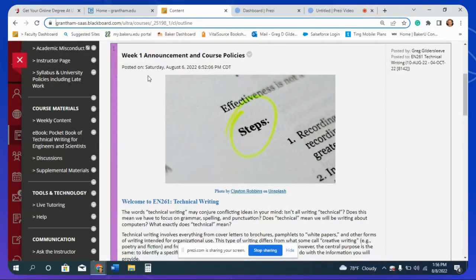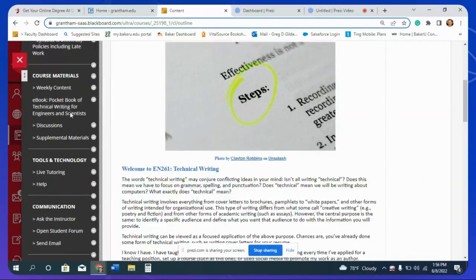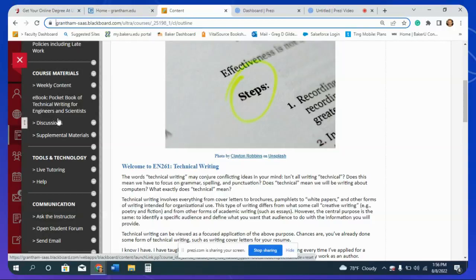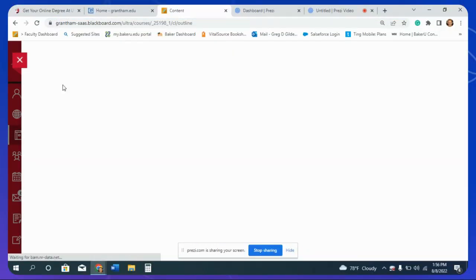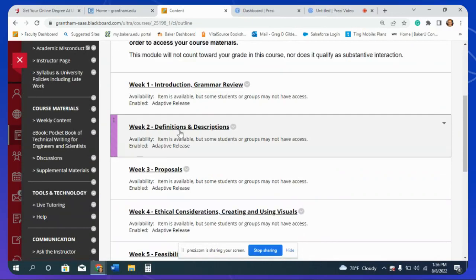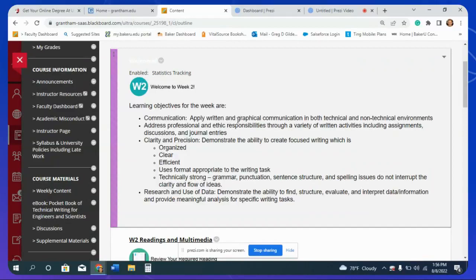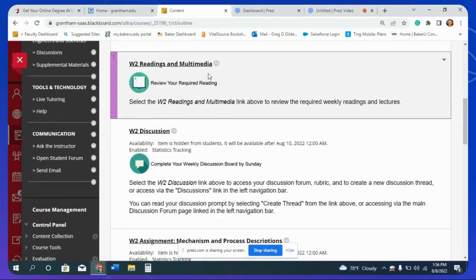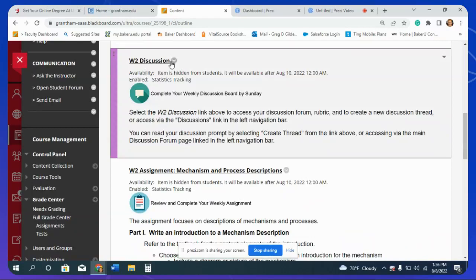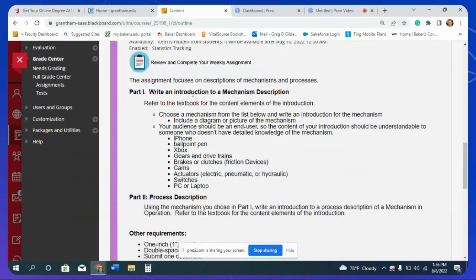When you enter the class each time, you'll see that week's announcement. Right now, you're seeing the week 1 announcement and course policies because at this point, this is the only announcement I've uploaded so far. But we're going to be talking about the week 2 assignment. Let me go to weekly content, and scroll down to week 2 definitions and descriptions. And here you've got an overview of week 2: week 2 readings and multimedia, the week 2 discussion, and the week 2 assignment.